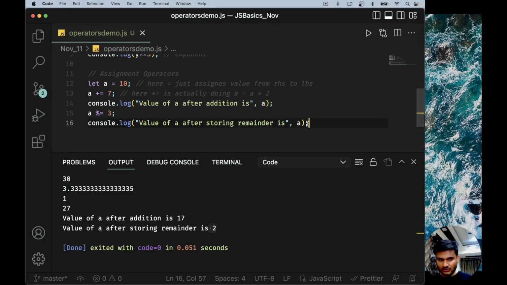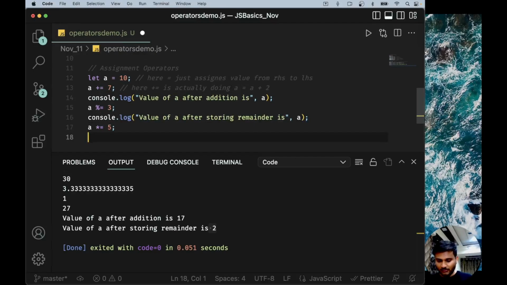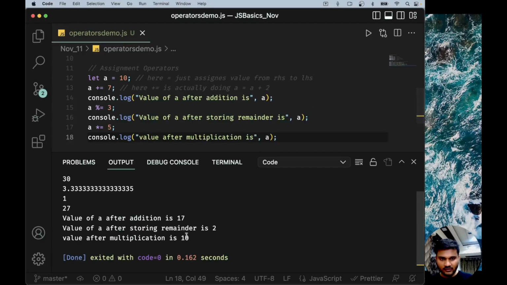Now let's do one more operation. Let's say I do star equals to 5. That is, I'm trying to multiply 5 into 2. Last value was 2. I'm trying to multiply 5 with it. So console.log value after multiplication is, let's see. So 2 into 5 should become 10, and you can see the value is now 10.